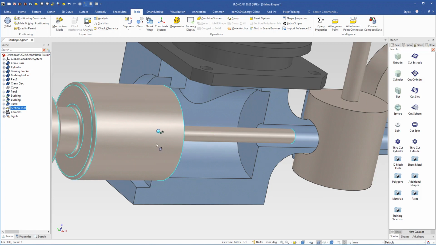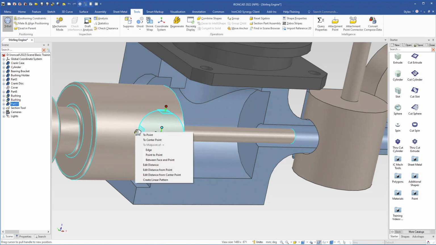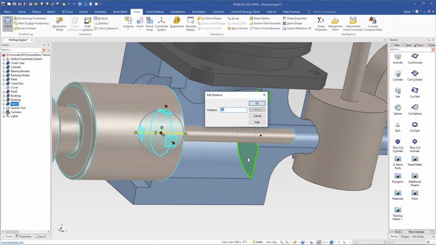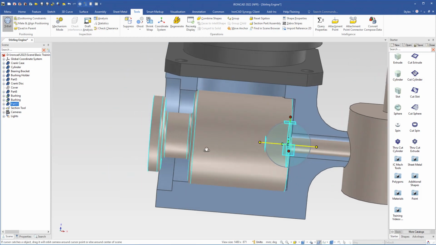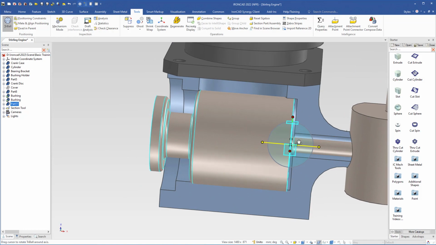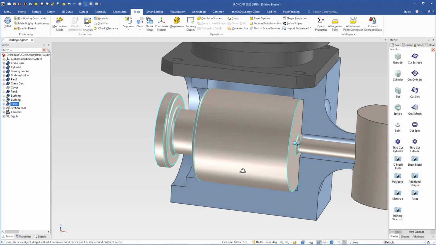So now I can select the piston and turn on the tribal, and I can right click this handle and choose edit distance from point and 1 millimeter and hit enter. So now the piston is placed 1 millimeter from the bottom in the crankcase. And then I will turn off the tribal.